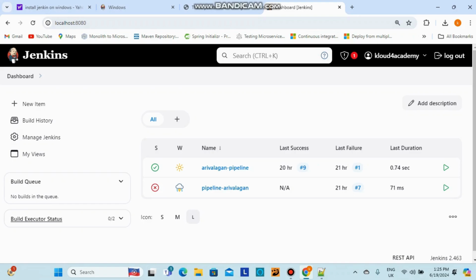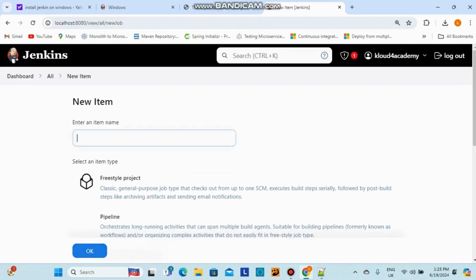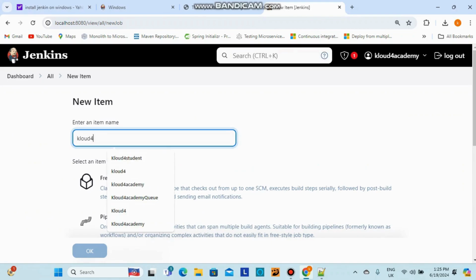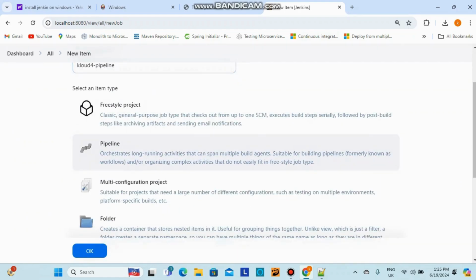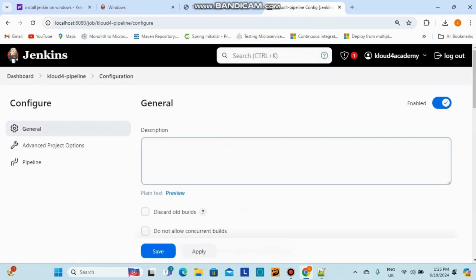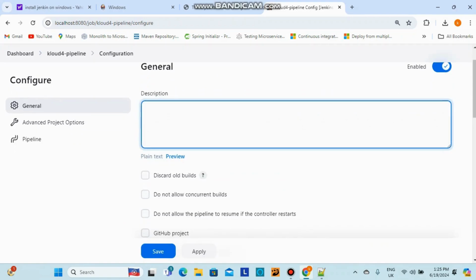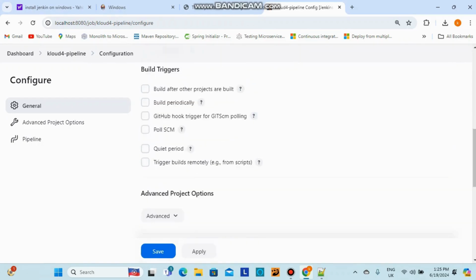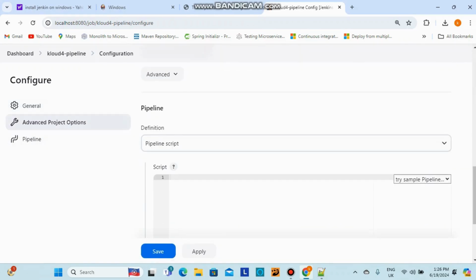And now I'm going to create a new item. I'm going to create a pipeline, like cloud4-pipeline, a simple pipeline. Select Pipeline and click OK. Then you can give the description, cloud4 pipeline, and you can give the script, whatever script you want to use.